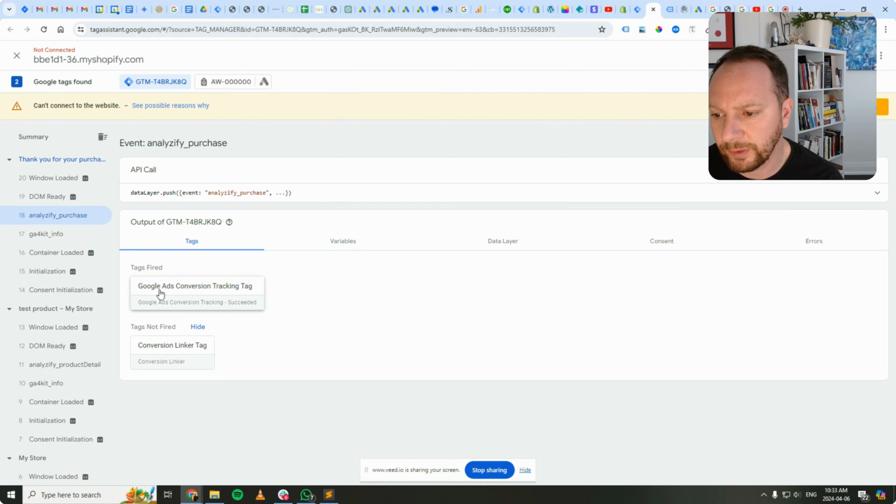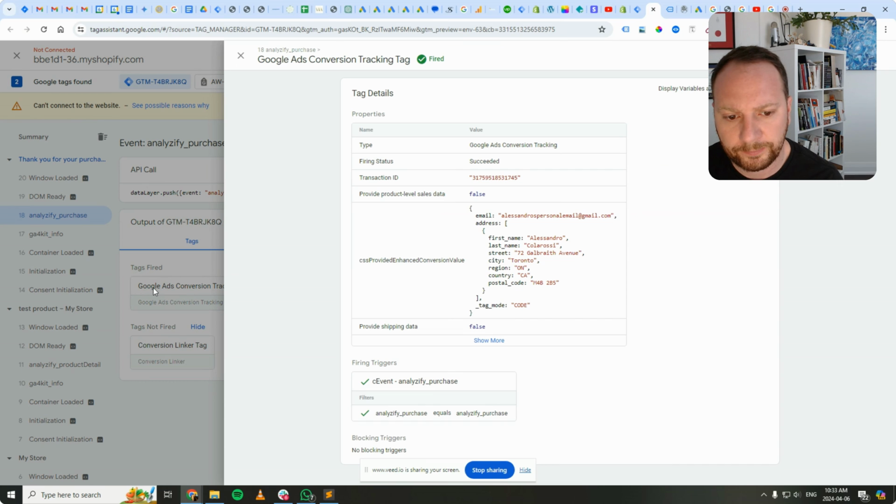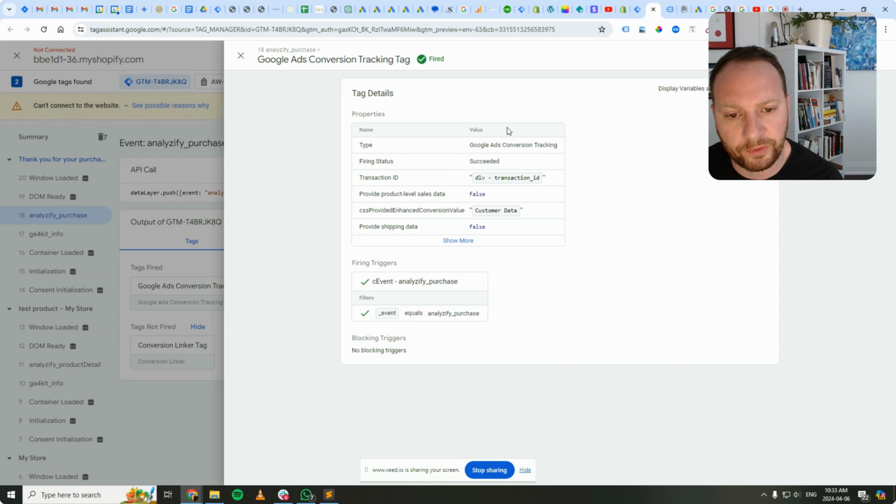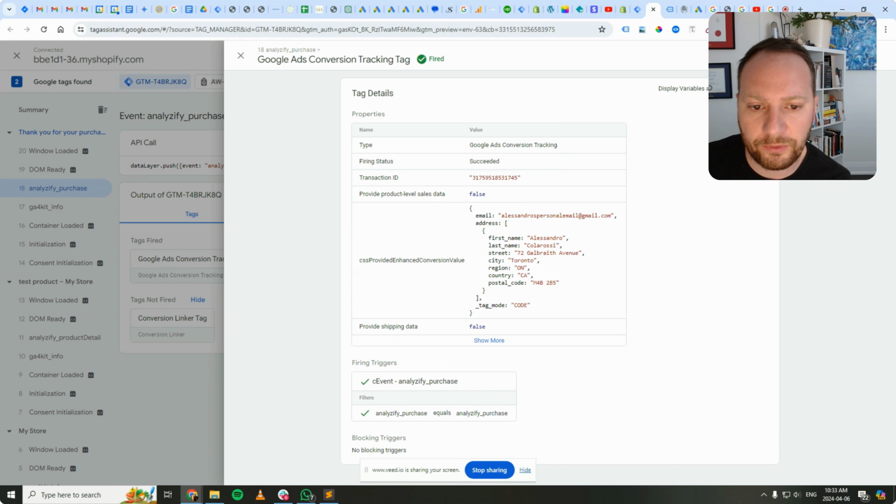So let's go over here to tags. We can see that the conversion tracking tag did fire. Check this out. So you can display the variables as names, and that doesn't show you very much. But when you display the variables as values, then you see the type is Google Ads conversion tracking. It succeeded. It's got a transaction ID. We provided product level sales data. That's when we check that checkbox. And you can see the email is coming through. No phone, because there wasn't a phone number. Address is coming through. Look at all of that data. Fantastic. So we did that in less than 5 minutes.